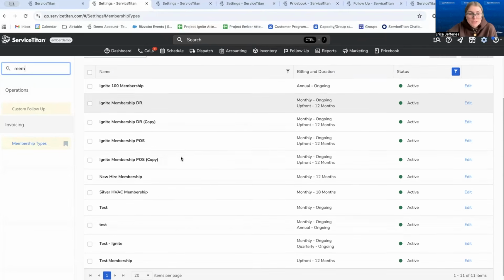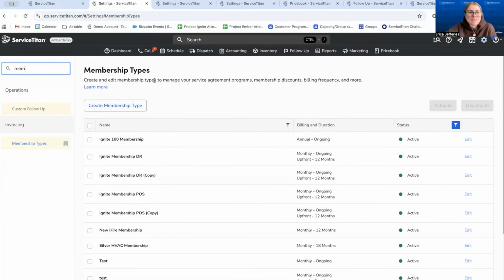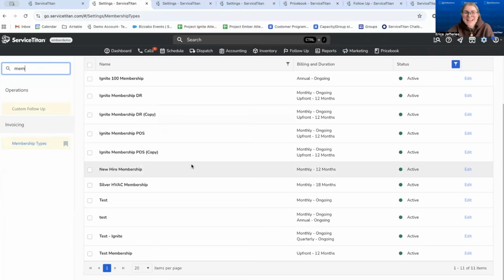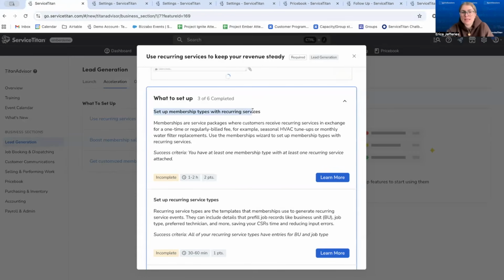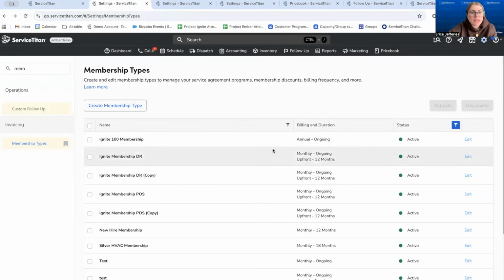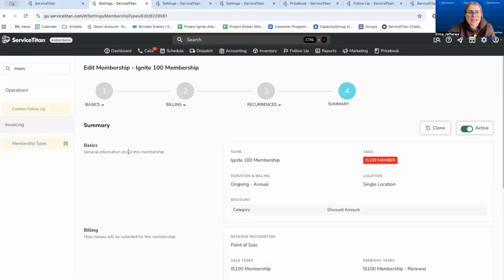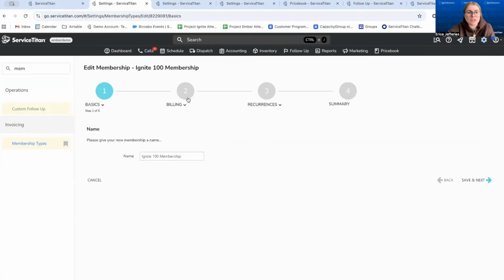Once I'm in my membership types, you folks see that in my crazy demo account, I have quite a few here. Rather than going through the membership wizard from step 1 all the way through, I'm instead going to edit a membership that I already have so that we're able to look at a membership that does have those recurring services. So I'm going to pop into this Ignite 100 membership. I'm hitting edit. This is our membership wizard.